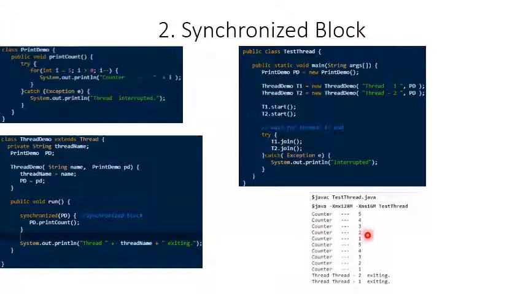Then write the run method, because whenever we start a thread, it is the run method that gets executed. So we have to write the run method, inside which we write all our contents. That is all we need.